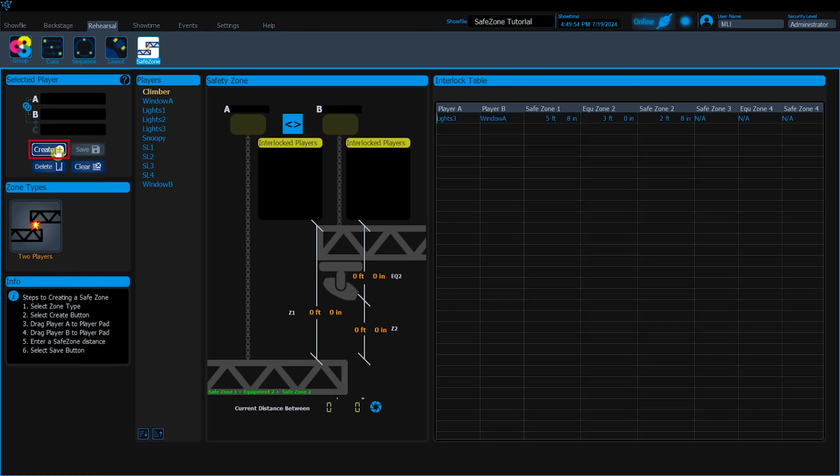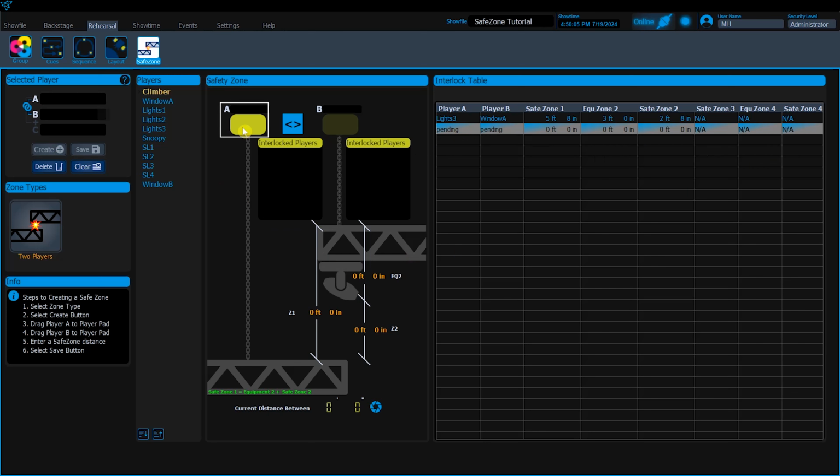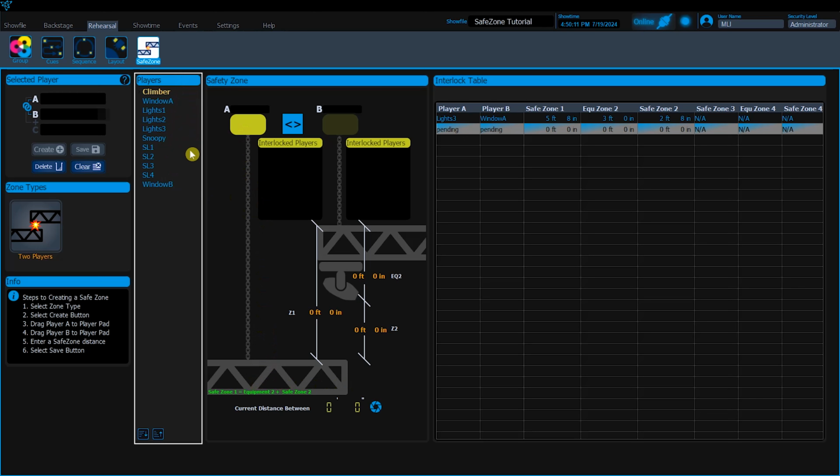Next, I will select the Create button. This is creating a placeholder in the database for the safe zone and adds a new row in the interlock table. It also enables player A pad, representing the bottom player. This allows you to assign a player by dragging and dropping it from the player tree.